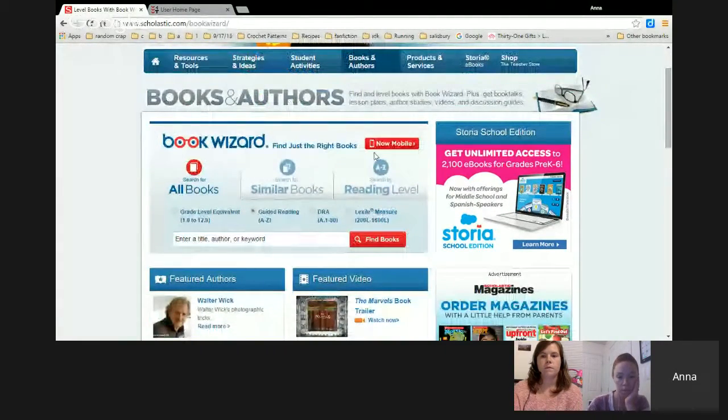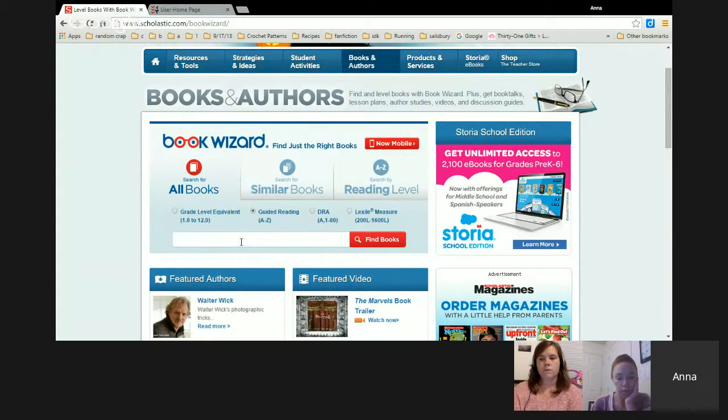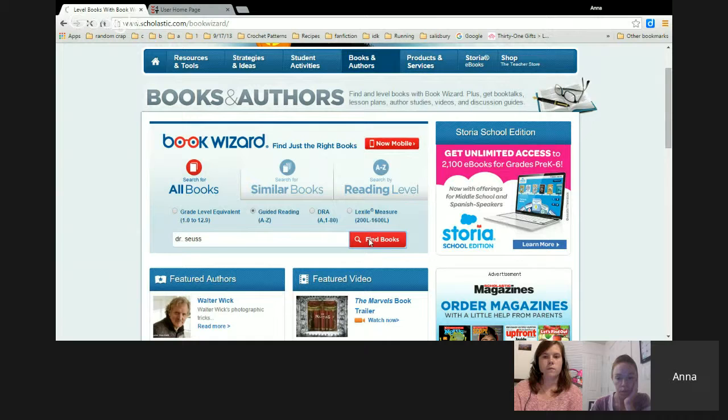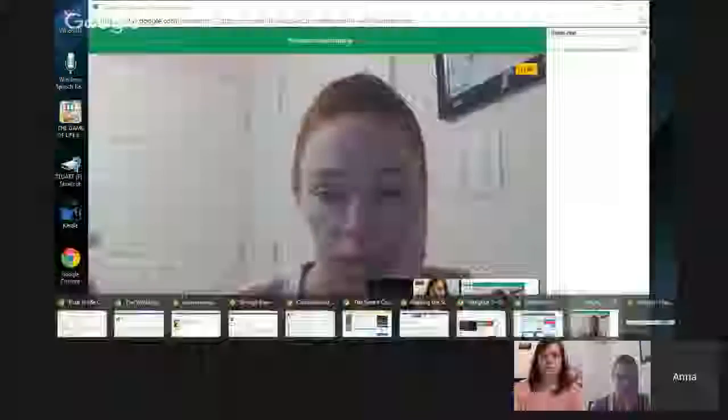It lets you look at the grade equivalent of the book and the guided reading level and the DRA level and the Lexile measure. You can search for different books, for example, Dr. Seuss, and find all the different books written by Dr. Seuss that this page has.